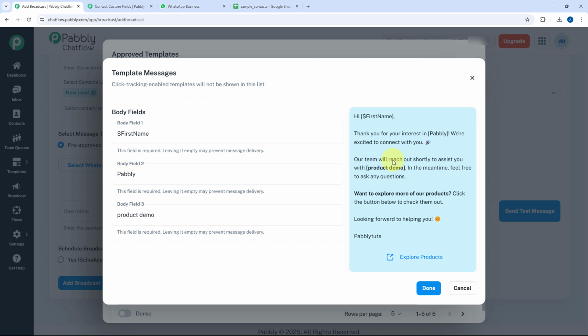In place of body field 2, I wanted to mention the name of my company, that is Pabbly. So we have entered the same over here. And in place of body field 3, I wanted to add the text product demo. The message was, our team will reach out shortly to assist you with product demo. So these are the 3 body fields which we have created in our template message, and whatever text you want to put in place of them, you can enter it here. And if you want to send some kind of dynamic text from the contact details, you can enter the contact custom field like this in the body field value.